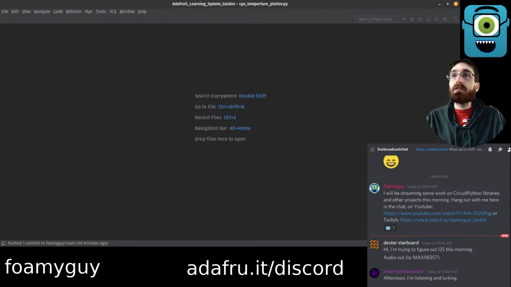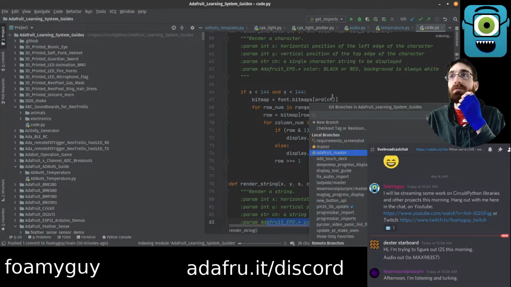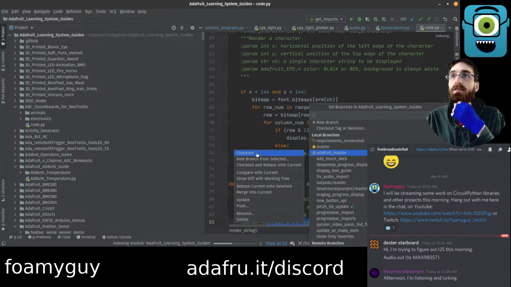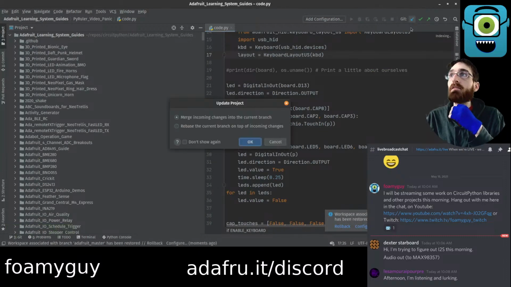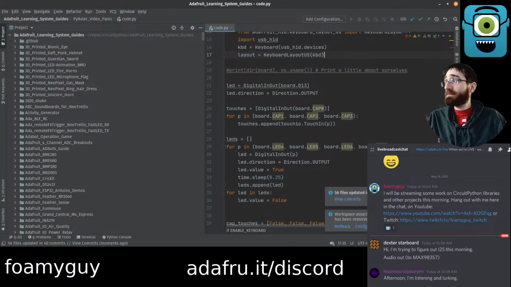We can go to this window. We don't need this anymore, for now at least. We will want to make sure we're updated, so I'm going to head over to Adafruit Master Branch, pull, so I get all the newest stuff.